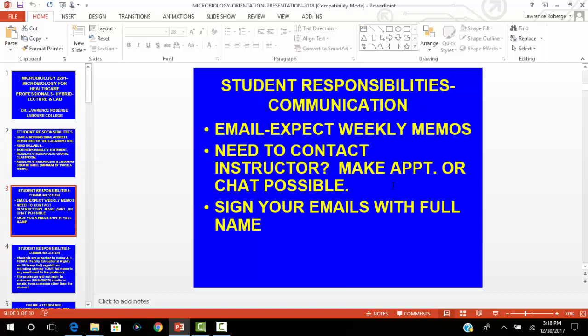Now, in email, you're going to expect weekly memos from me. Now, what if you need to contact me? Well, you can do several things. I am going to be available on Tuesdays and Thursdays, somewhat in the afternoon. Some students get very fussy about that because their schedule doesn't coincide, and that's okay. We can basically communicate by email. We can make an appointment, or we can set up a chat time, which is possible too.